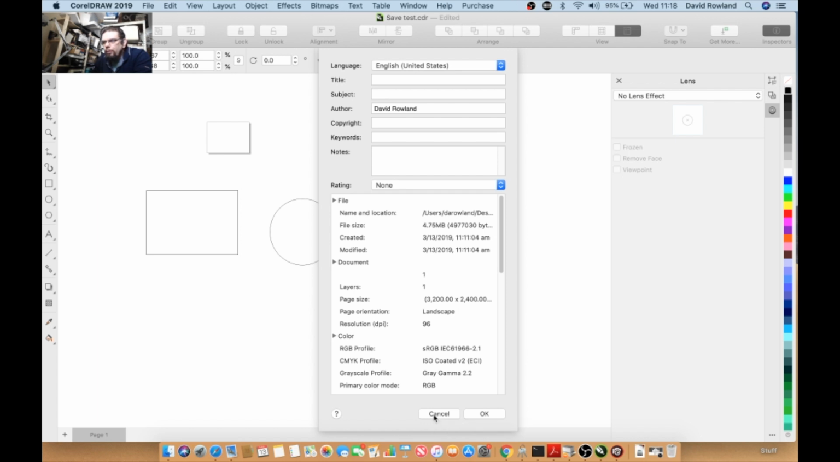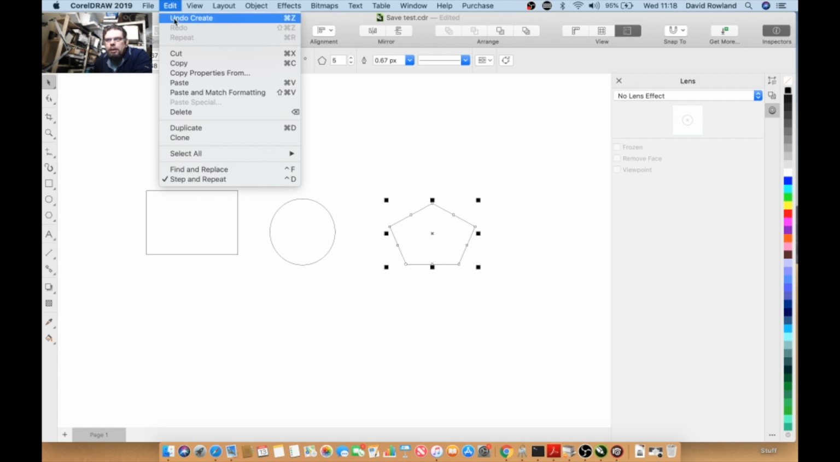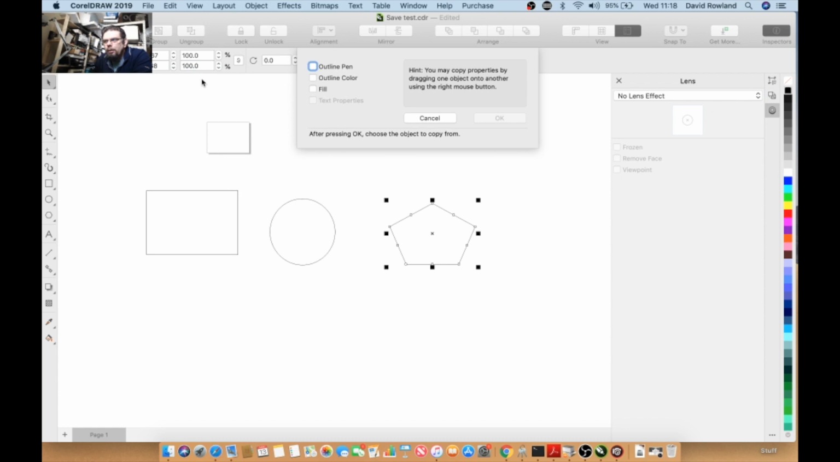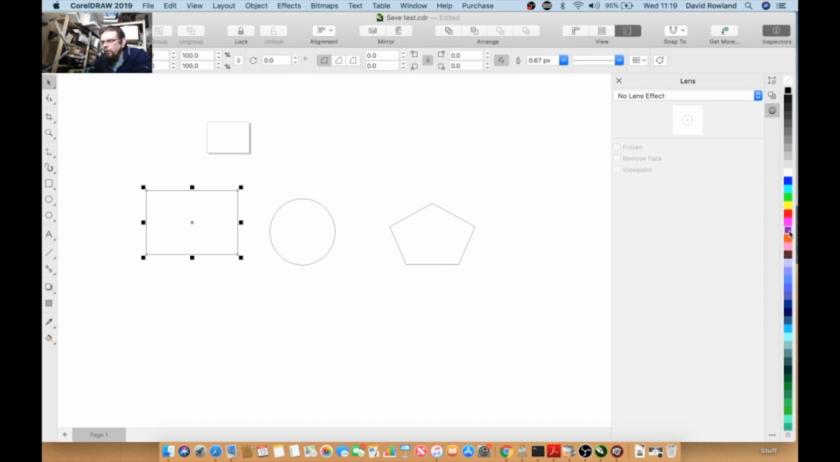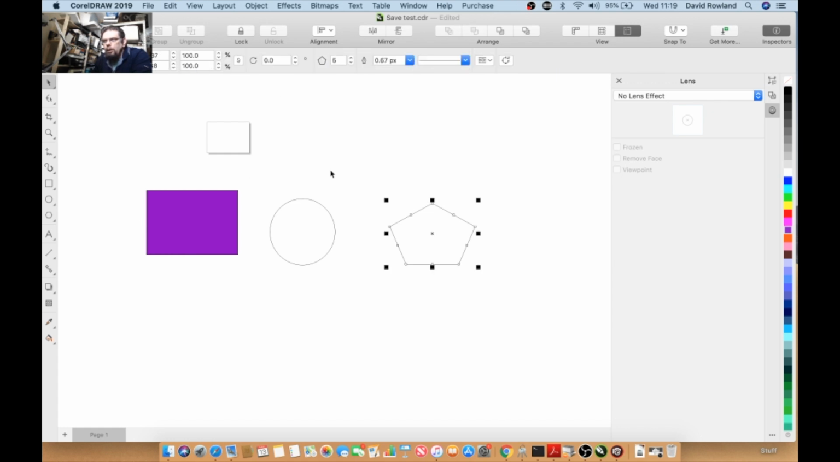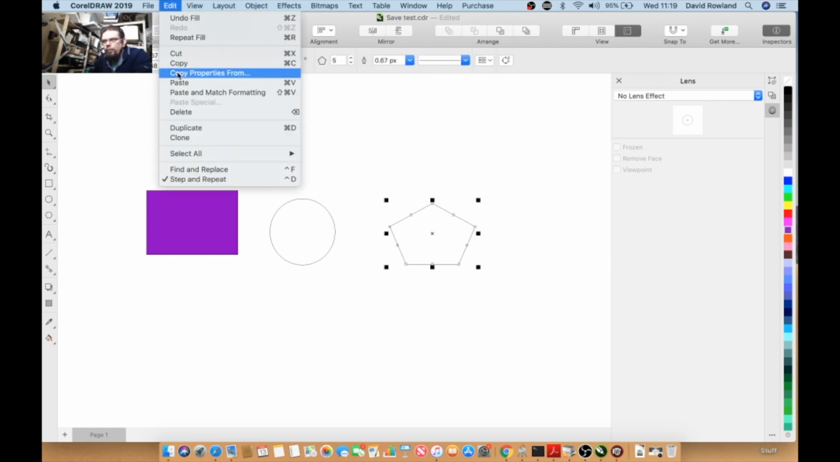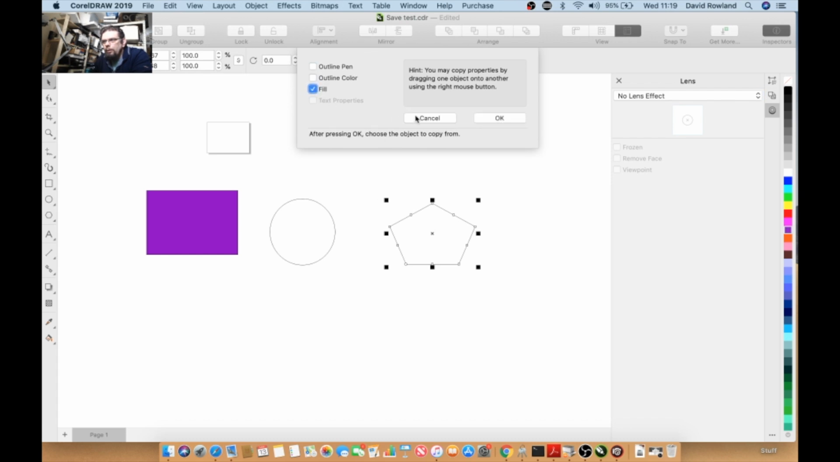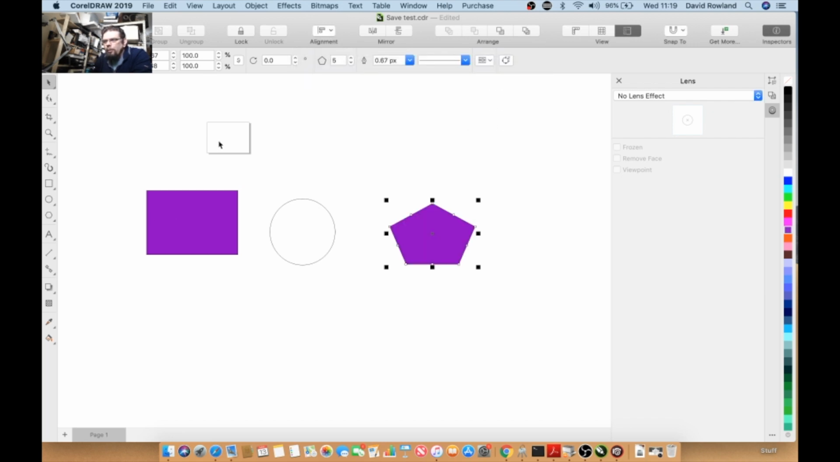Document properties is about the document. You can give it tags, keywords, and so on. The old edit menu, cut, copy properties from. Now, yeah, this is one of my things I do like from early CorelDraw. If you pick that up, you can go copy properties from, pick the fill up. So I've got the 1, 2, 3, 4, 5-sided shape here, and I want to copy the properties from that rectangle. There we go. It's a very useful feature for me.